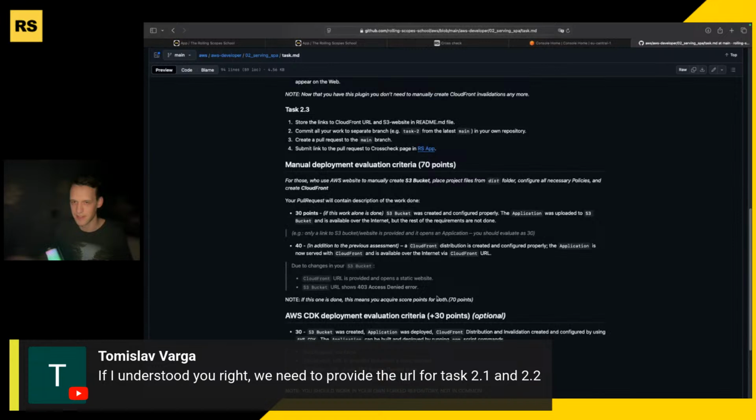So there is not kind of task 2.1. If you're deploying it automatically, just deploy your application and it will be enough. If 70 points is enough for you, just go ahead, deploy it manually, and then just provide the link for the S3 bucket or CloudFront. If you just provide the S3 bucket link, you will get only 30 points. And additionally, 31 is if you manage to create the CloudFront manually from the AWS console.